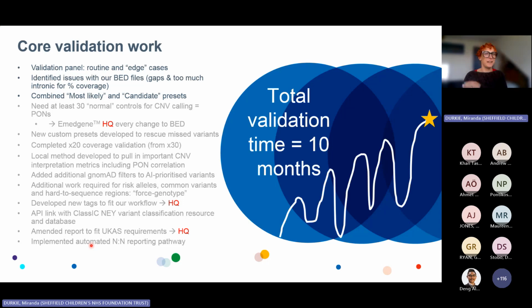So yes, the path to validation was a bit wiggly up and down. We would hit a roadblock and we'd have to do additional work. So it took us in total about 10 months. As I said, that is starting off with exome, changing to NGS.